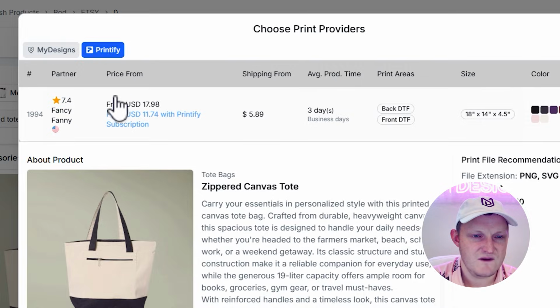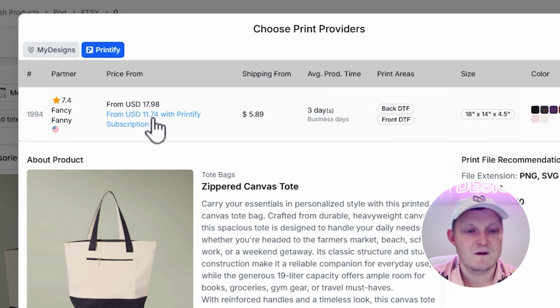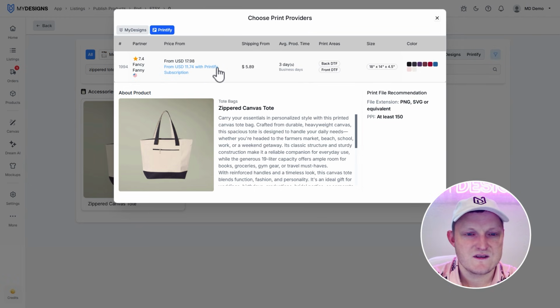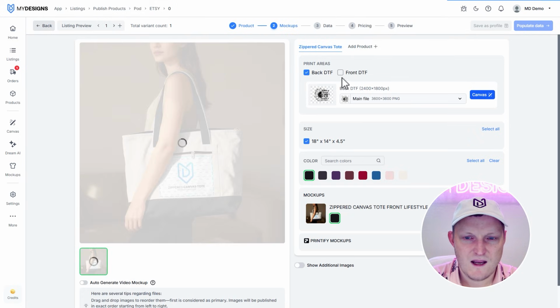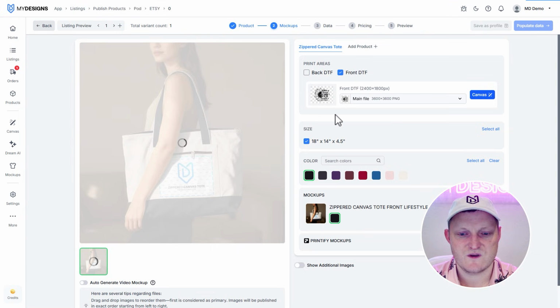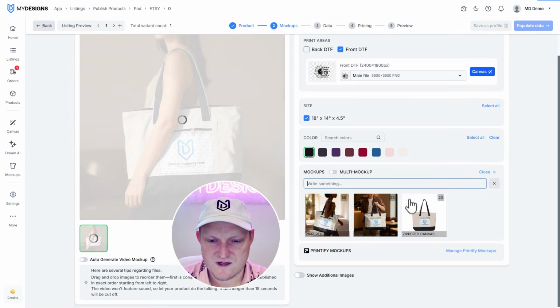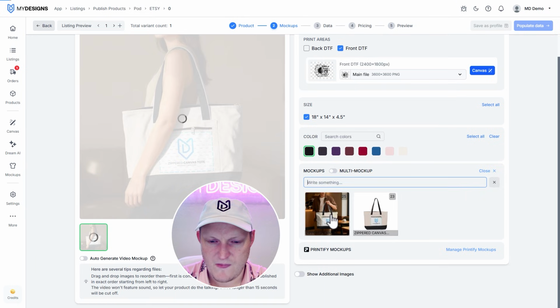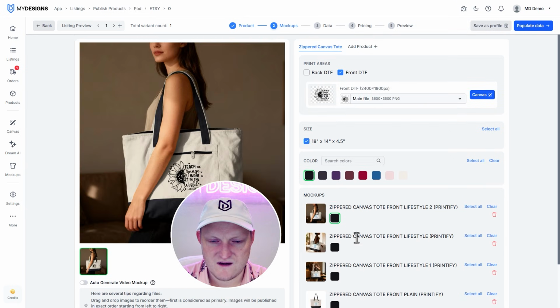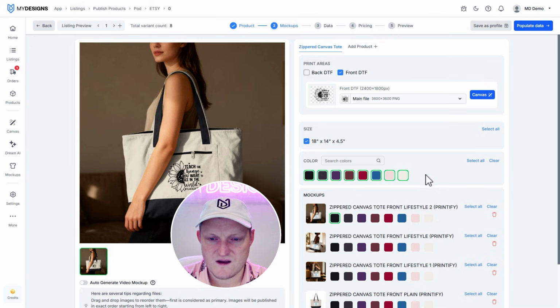Fancy Fanny from Printify, and if you have Printify Premium, that's $11.74 per sale. That's with one print, of course. So I'm going to select that, and I'm only going to do a front print. You'll see right here we got a preview of our design. We can edit that and make sure it looks great. I'm going to first add the rest of these mockups here for the front view, just so we have a good option there. And these are the mockups that we created at MyDesigns. So let me select all the color options.